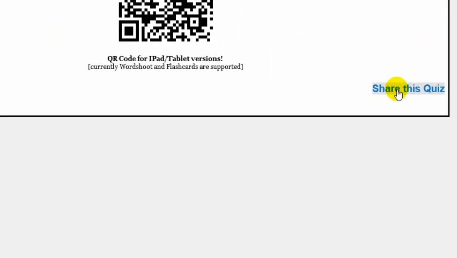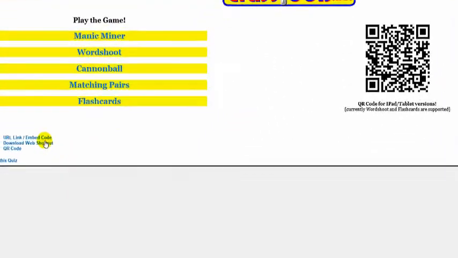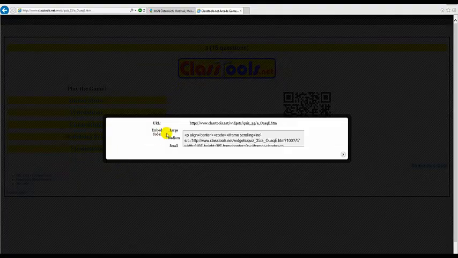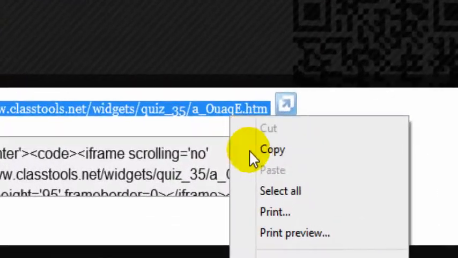To provide this quiz to your students, click on the Share This Quiz button. Then, click on URL link, then copy the URL and save it.